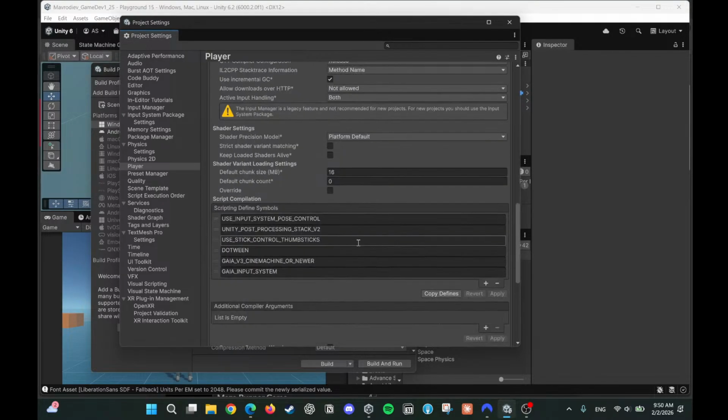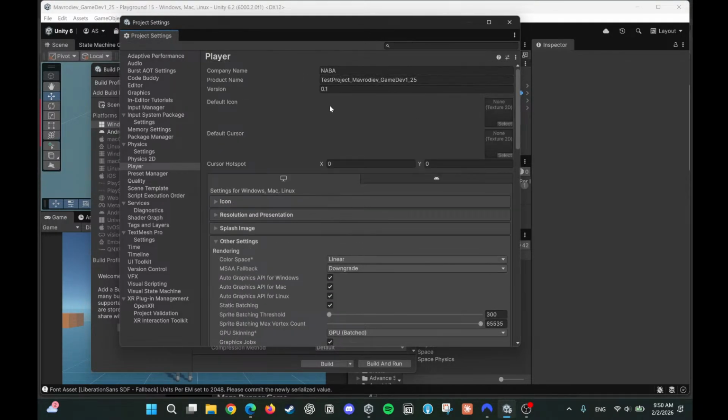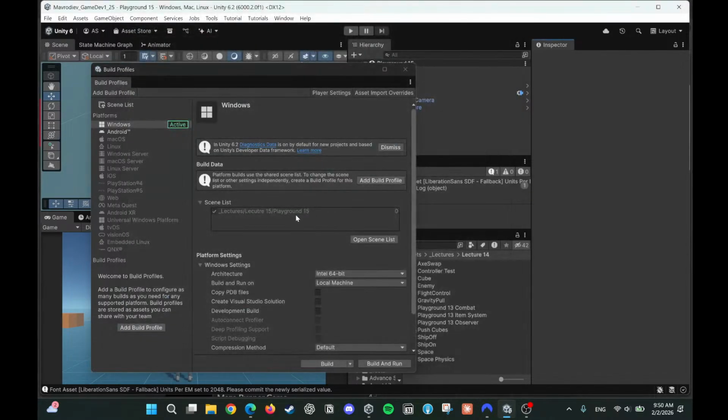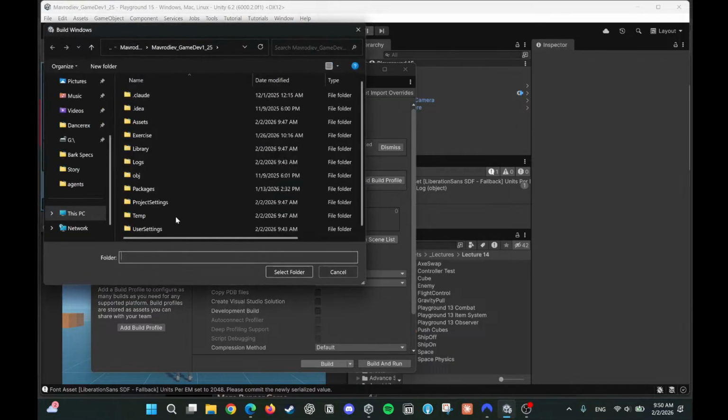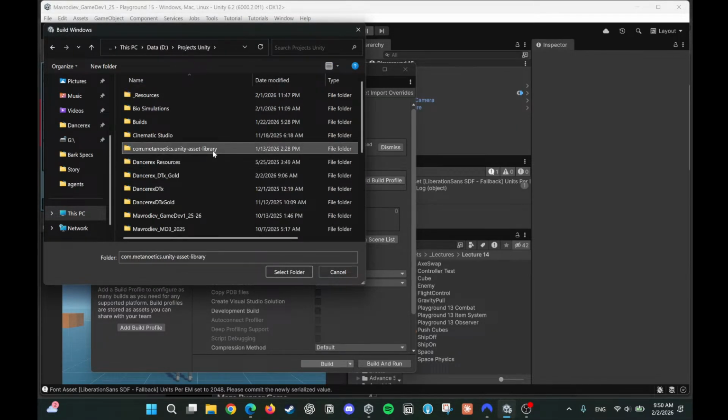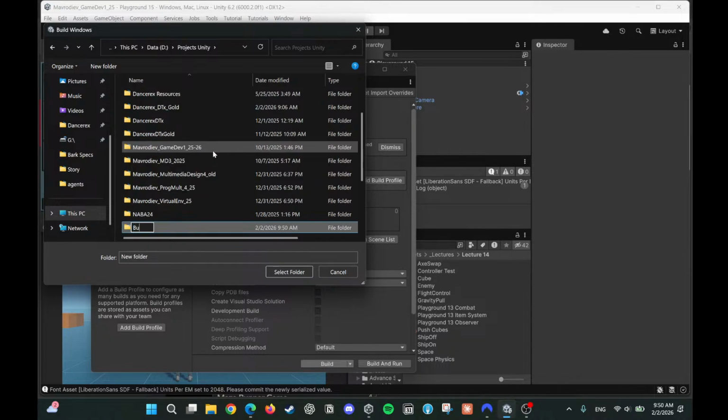I would say these are the company name and the product name. Maybe if you want a custom icon, you can change it here. And that's it, so it's nothing special really. When you've set up all of this stuff, you can just press build and give it some folder. Don't put it in your repo, because if you're doing a lot of builds, you don't want to save and version those.